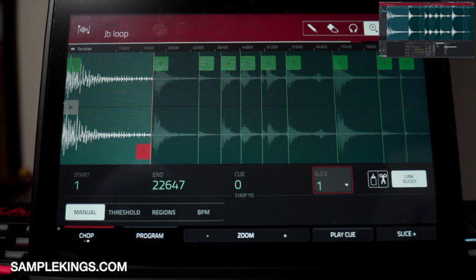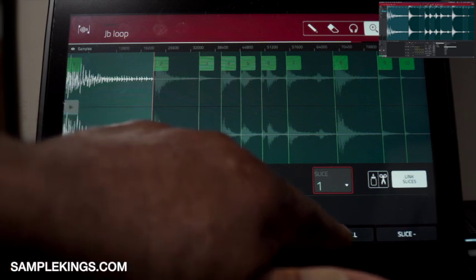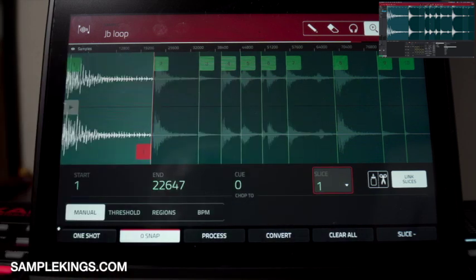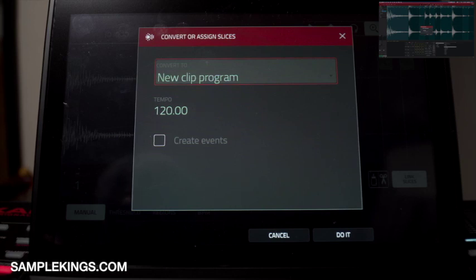Now, once I've got my slices lined up, I know what I want to keep, I can do a couple of things. I can press shift down and convert this. Or I can get rid of all these slices, clear them all out, right? So I'm going to come in and convert it. And what I can do, I can convert this into a clip program. I can set my tempo based on whatever tempo that particular sample is set at. And I can create events for it. So you can create your own program, your own clip program.